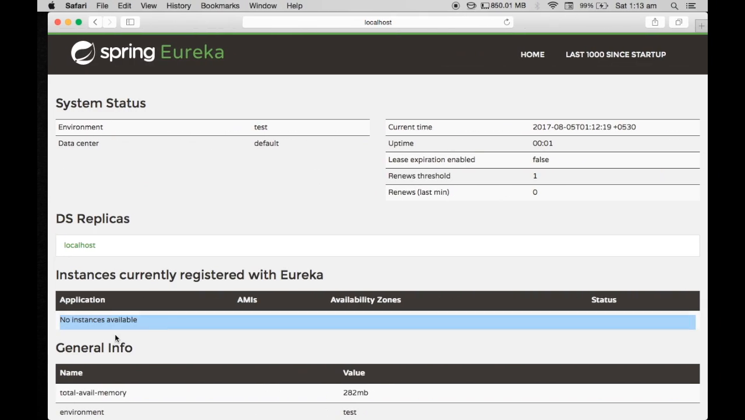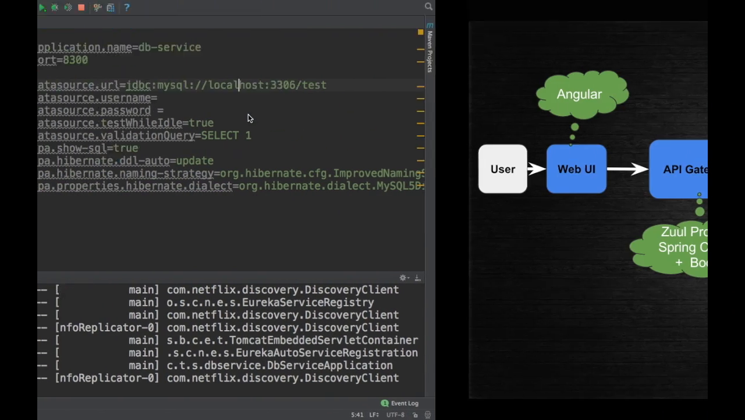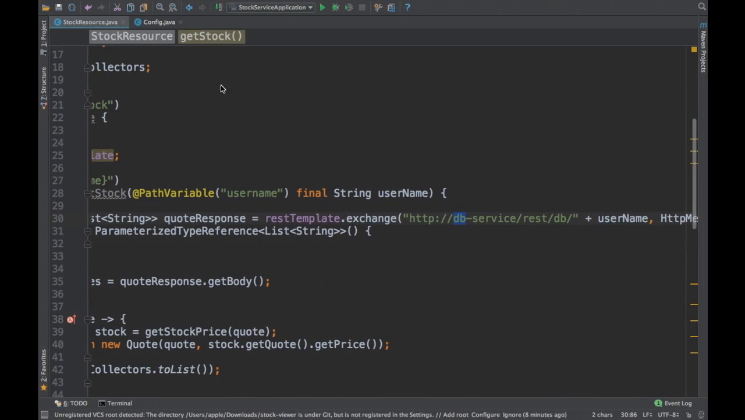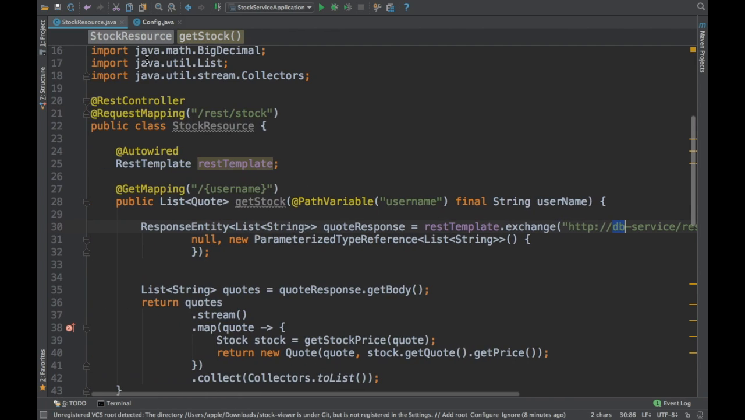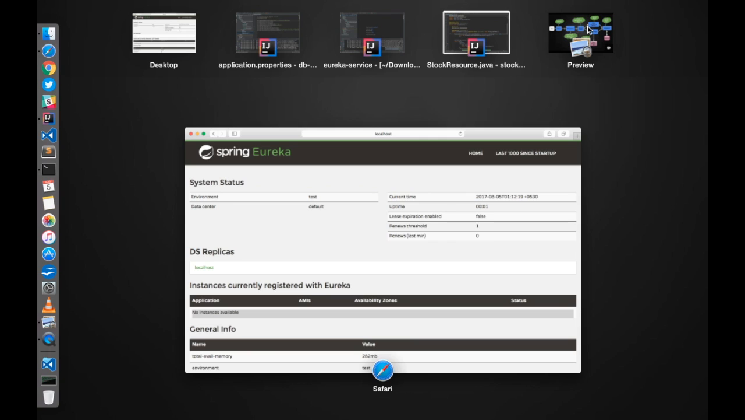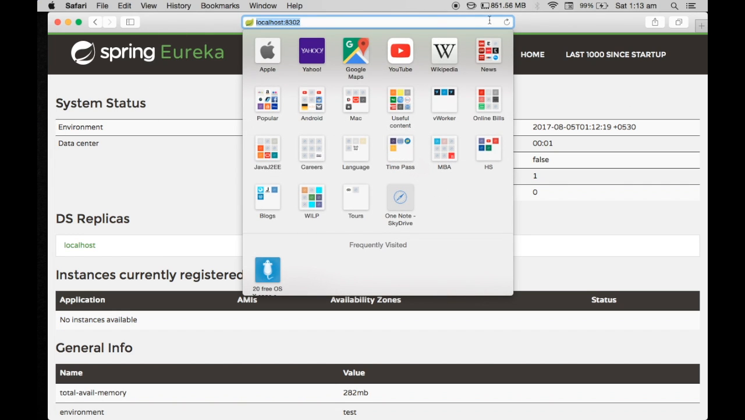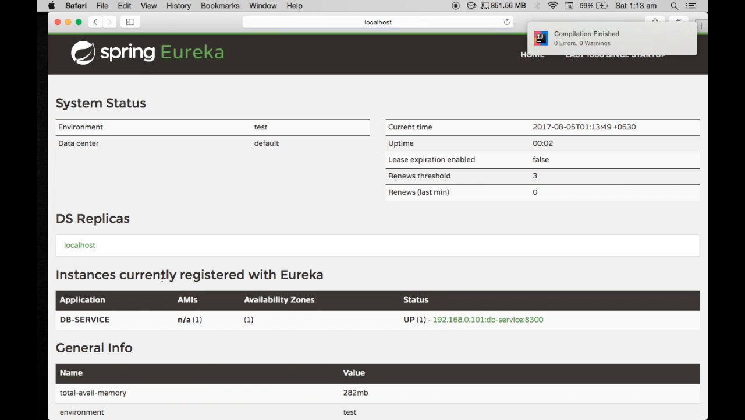Let's see if the DB service is getting registered. Meanwhile, I can also start the stock service to save some time. Let's go and start the stock service also. I'll just move this preview to the last. If I refresh this page, we should see some information. Yeah, if you notice here, the DB service has already registered to the Eureka server. Let's wait for the stock service to register too.